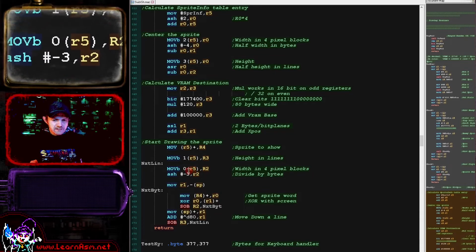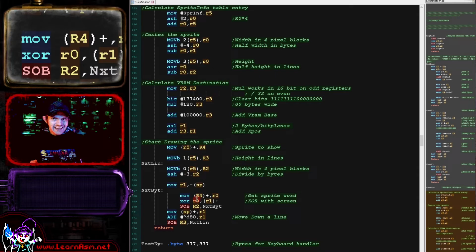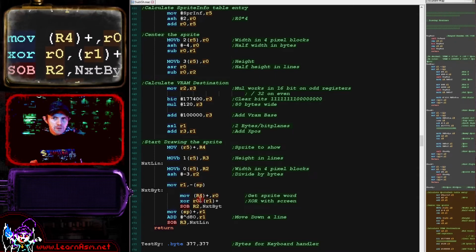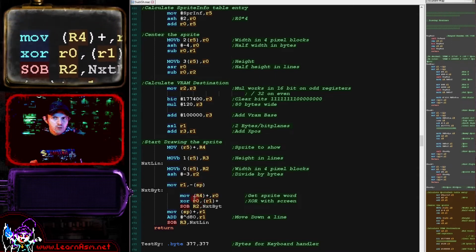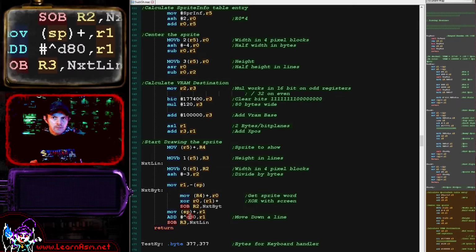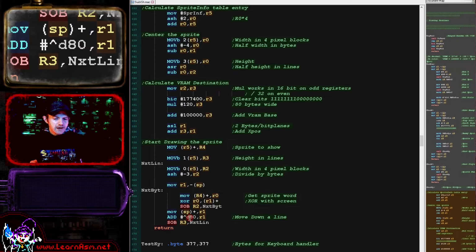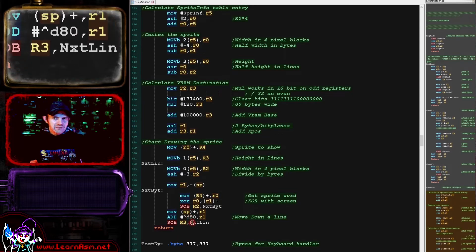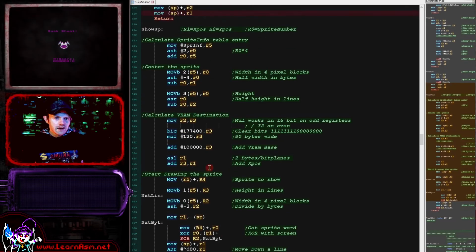converting that to bytes here, and so we're then going to transfer and XOR the bytes from our source bitmap to our screen, repeating once we've done an entire line. Now once we have done an entire line, we're moving down a line by adding 80 in decimal to our current VRAM destination, and we're repeating until we've done all the lines. Okay, so that's how we're drawing our sprite.